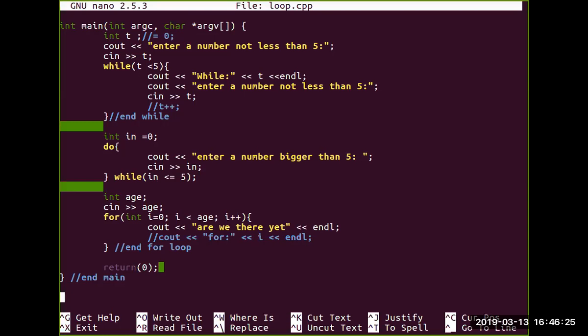But a for loop could be just as easily made into a while loop, right? You just have an int i equals 0 right above the while loop, and then right at the end of the while loop you have the i++.